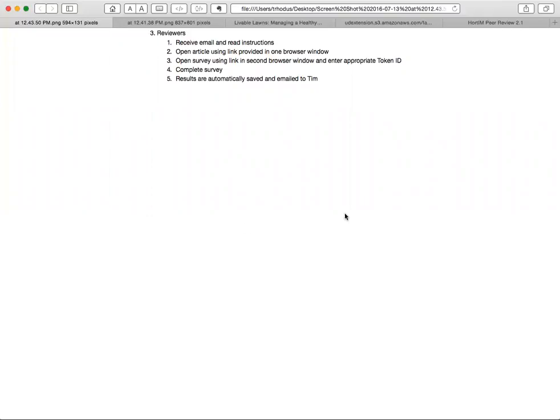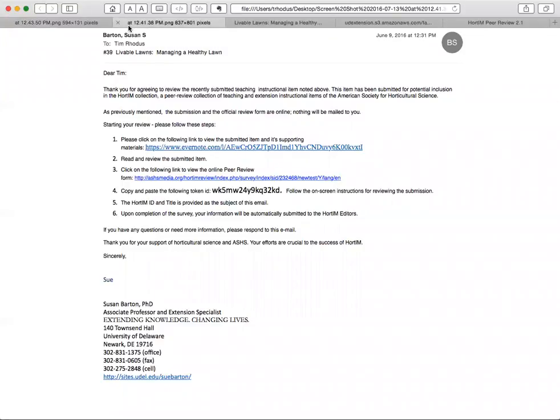I'm going to talk to you about the activities that reviewers do to review the articles and to complete their survey. Once you have agreed to be a reviewer, you'll receive an email with instructions from an editor that will explain which article you're reviewing, the links to see that, as well as the link to the survey instrument. A sample letter comes from Sue Barton to me to review her Livable Lawns article that she submitted.